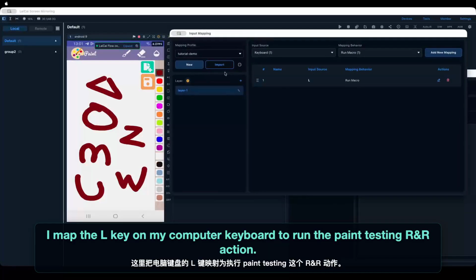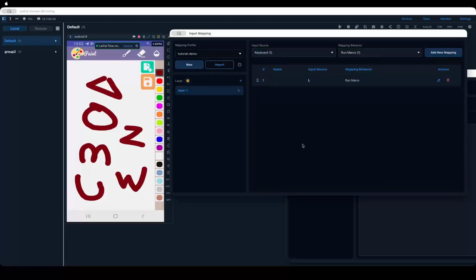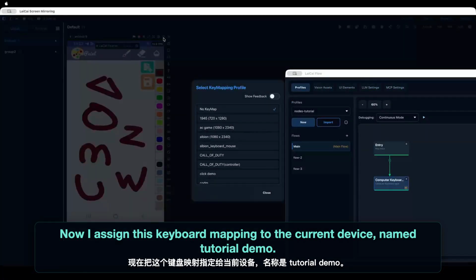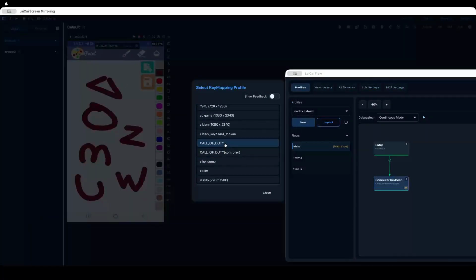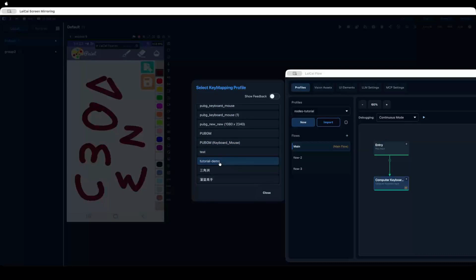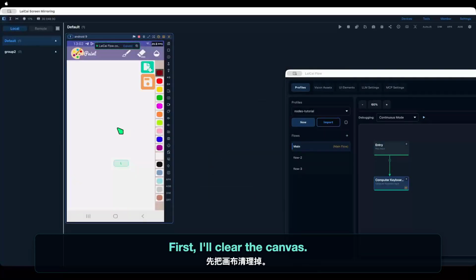I map the letter L on my computer keyboard to run the paint testing record and replay action. Now I assign this keyboard mapping to the current device named Tutorial Demo. First, I'll clear the canvas.